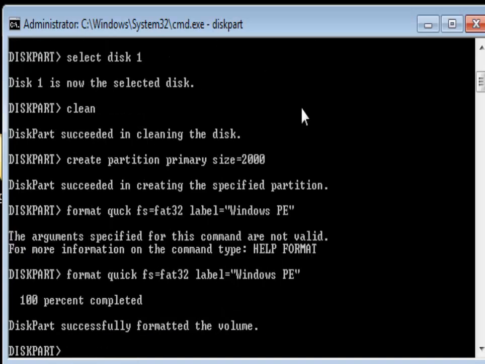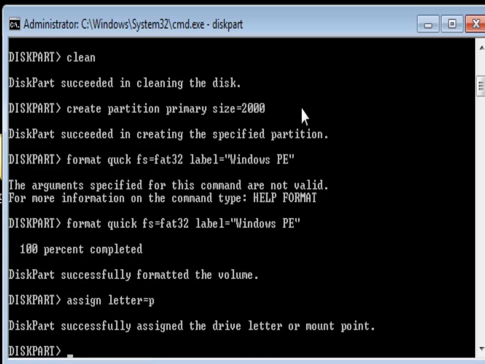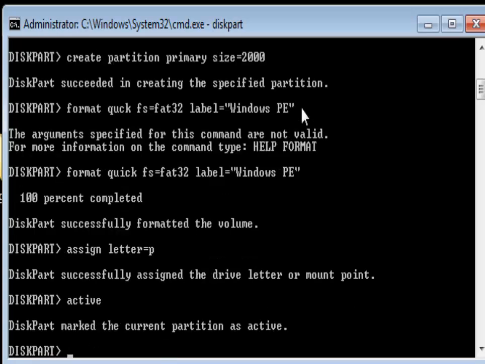Okay, that went through. Now let's go ahead and assign a letter. Let's give it assign letter equals P. Alright, so the letter was assigned, and let's make that partition active. Once we do that, let's go ahead and create another partition on this. Let's do a create partition primary.